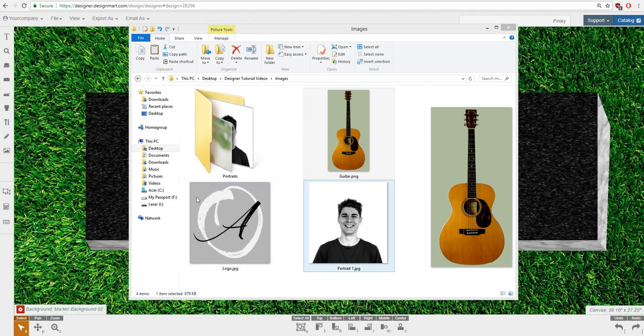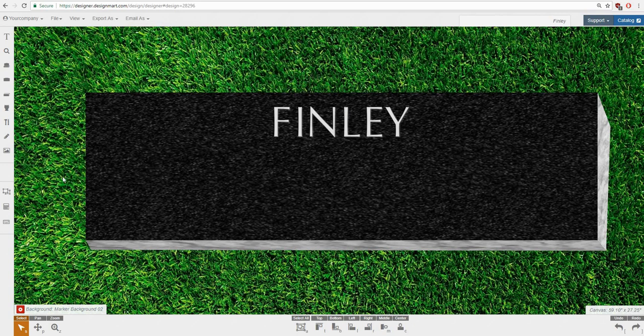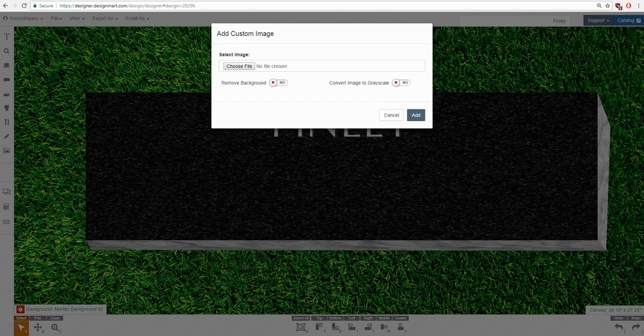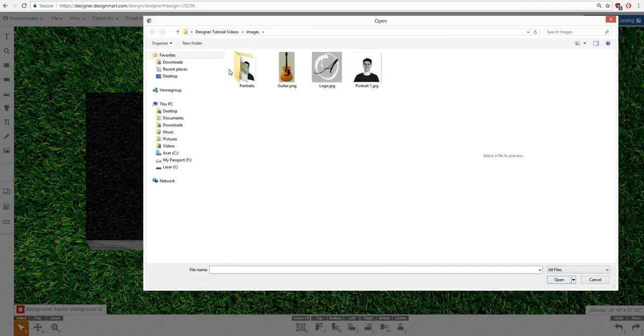Now let's go to the canvas. To import an image, go to File, Import Image. A small window will appear that reads Add Custom Image. The first thing you want to do is choose a file by clicking this button. This will open another window where you can locate the image you want to use. I think I'm going to go with a guitar.